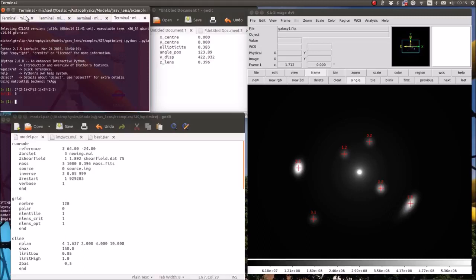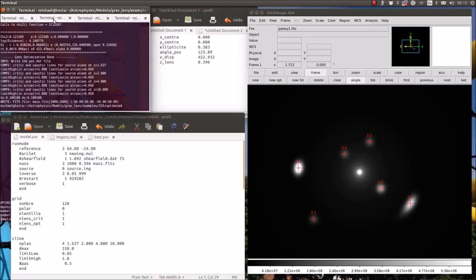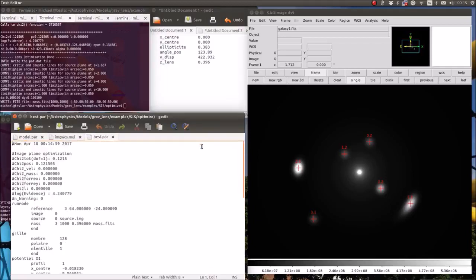So let's take a look if it's finished. It is. So now I have an error of 0.12. Now I don't think I'll get it any better than that. Let's look at the best.par file. Yeah, I think that's reasonable. Now it should be closer to 1, but it's okay. It's hard to get it to 1.